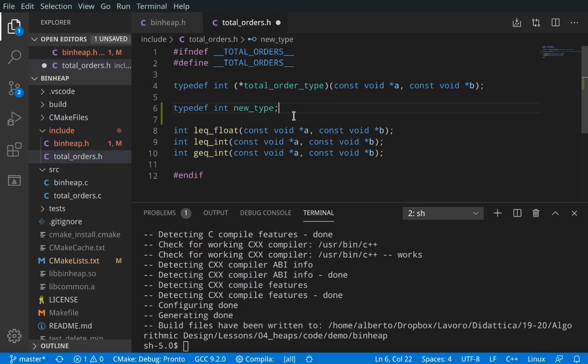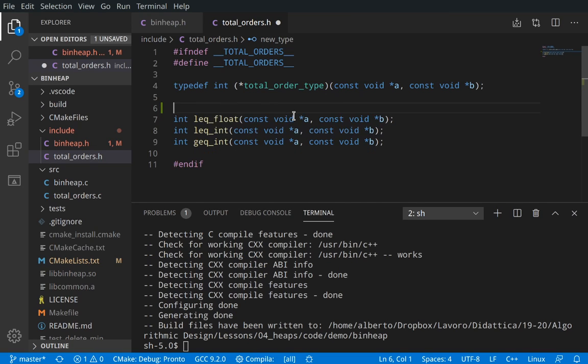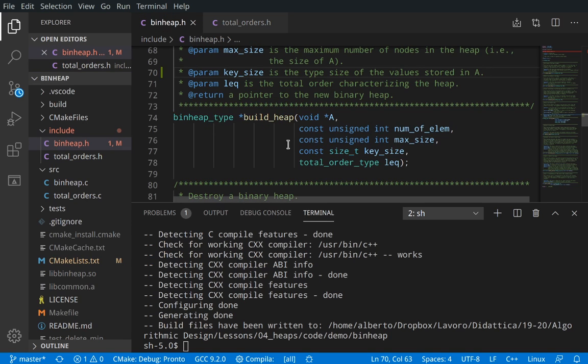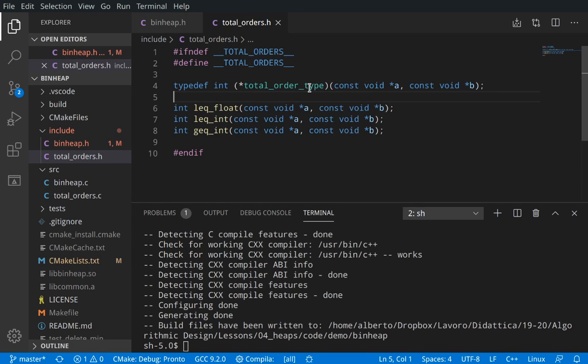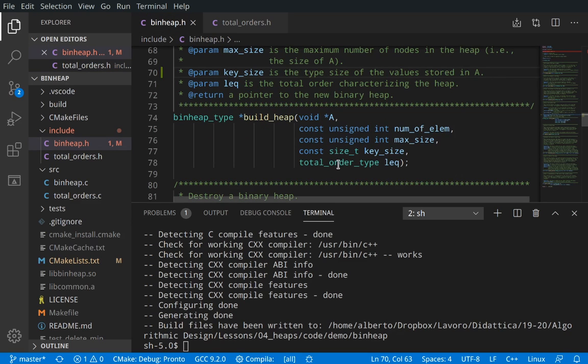Going back to the build heap function, and we will see in a while a call for it. Since I define total order type in this way, and I'm saying that total order type is basically a pointer to a function having two parameters which are constant void pointers and returning an int, I can use the new type as a type for a parameter. In this case, I think this is clear.